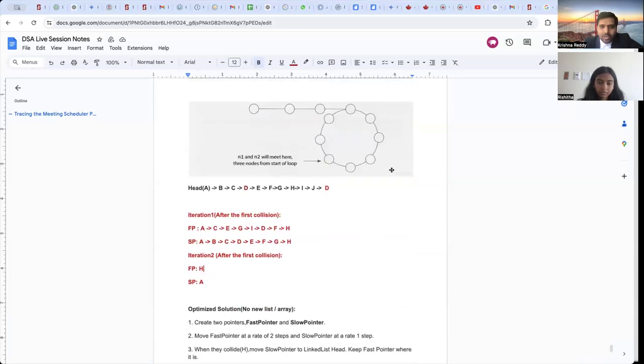So now move the fast pointer from H by 1 step, H to I. The slow pointer also moves by 1 step, A to B. And I to J, B to C. You got it? The slow pointer is starting back from here and continuing, whereas the fast pointer is continuing the loop from H to D.